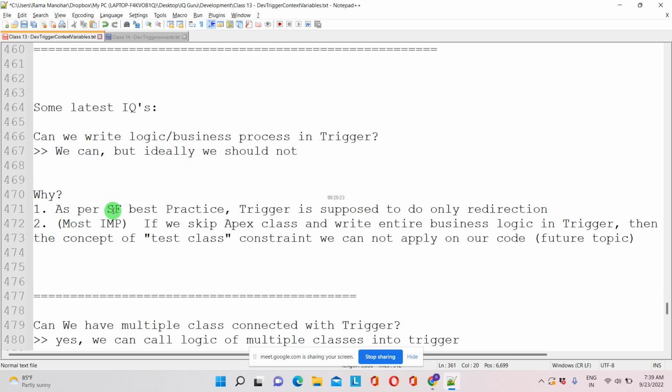As per Salesforce best practice, a trigger is supposed to do only redirection. Got it? It will just catch the criteria and send it to the class. It won't do anything. And if we skip the Apex class and write the entire business logic in the trigger, then the concept of test class constraint we cannot apply on our code. Test class is our future topic. Once we understand the events, our very next class will be test class.